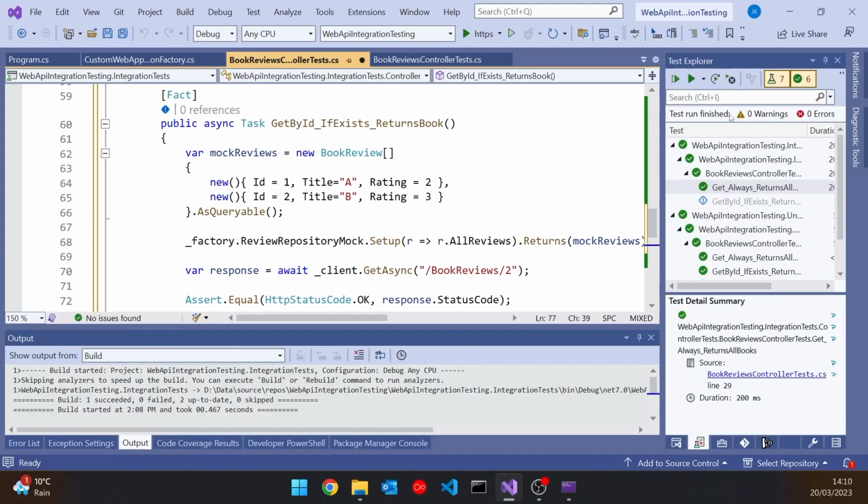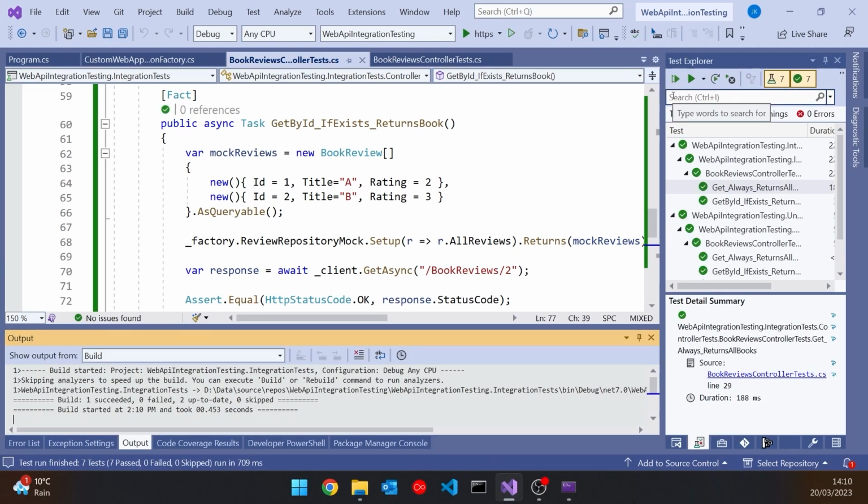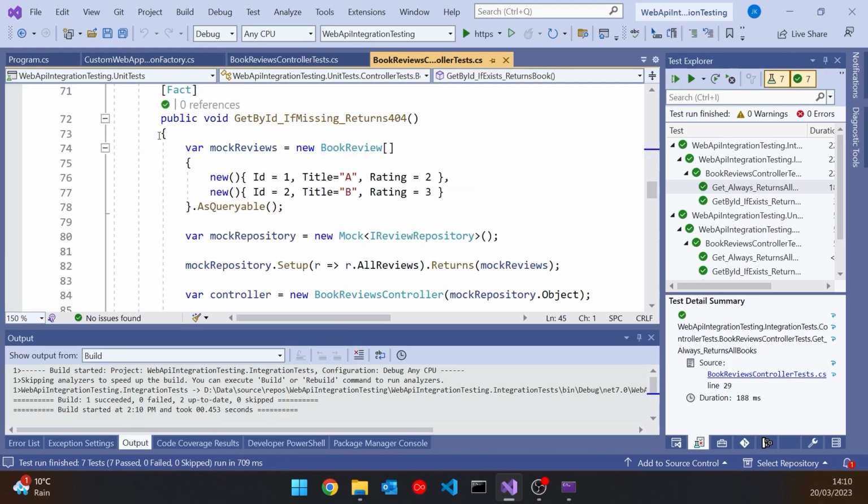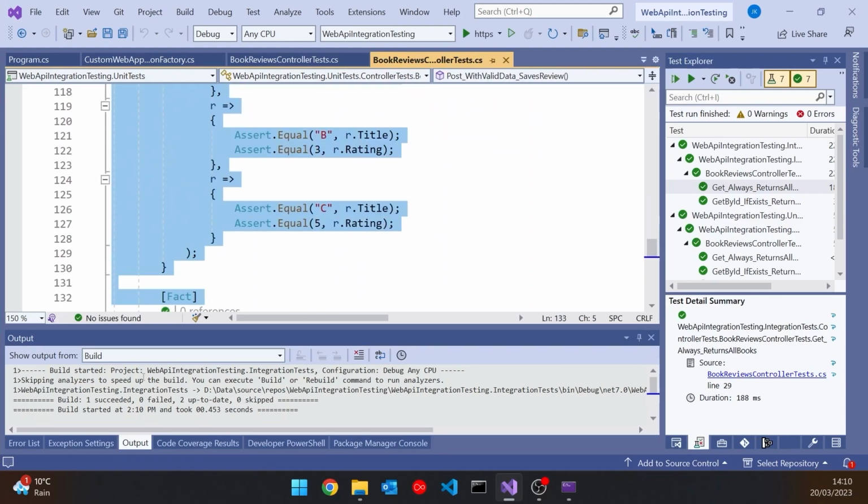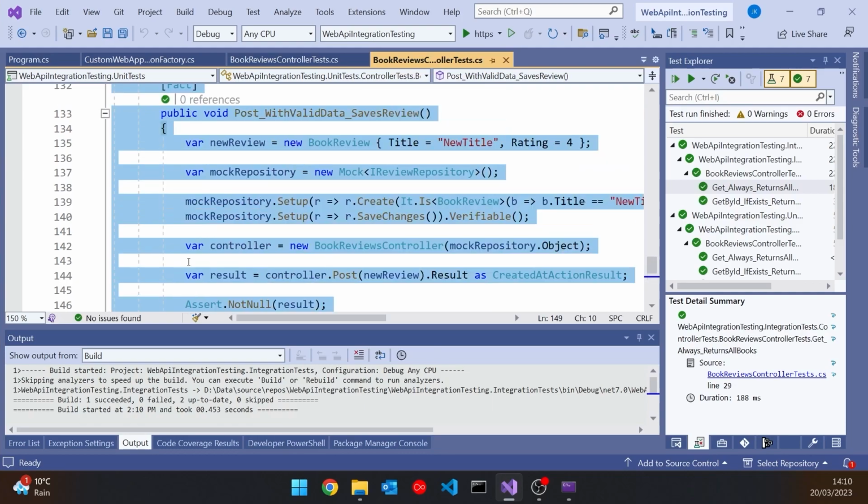And if we run those tests, we should get the second one working. And then if we just very quickly do all the remaining ones. So that was the one with the missing, the one for the summary, and the one for the post.